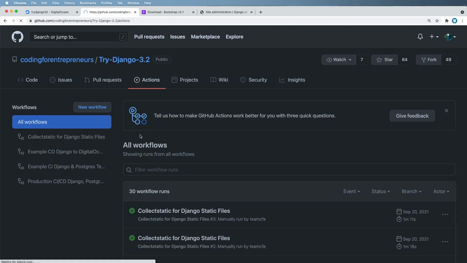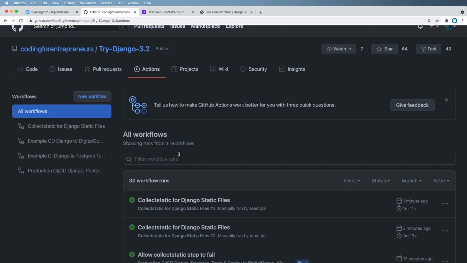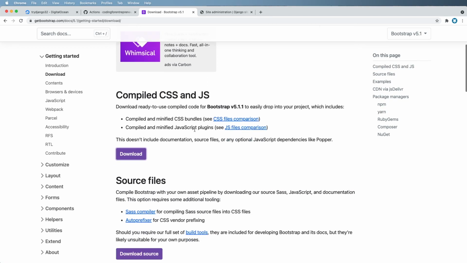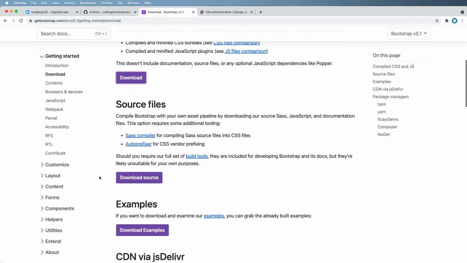Things are looking up. So at this point, I think we've automated the vast majority of things we'll need to automate with GitHub Actions. If there are other things that we'll need to automate later, that's something I'll for sure introduce. But I will say that using Bootstrap, one of the things that we could consider doing is actually compiling Bootstrap in here as well.